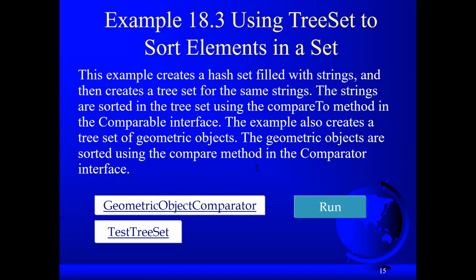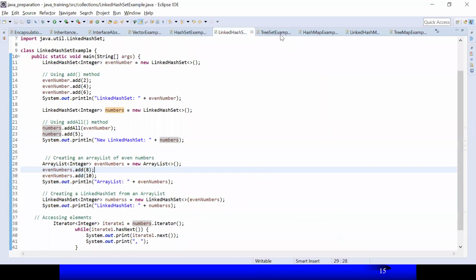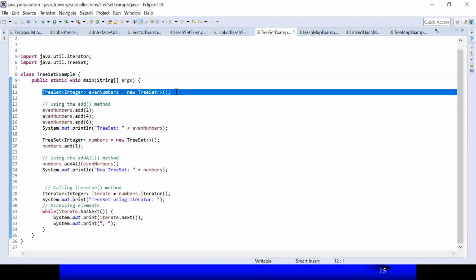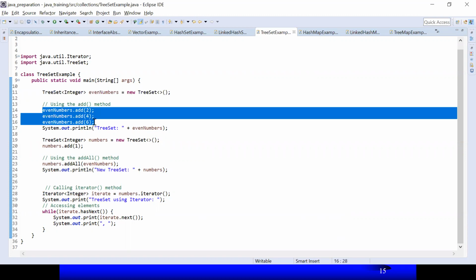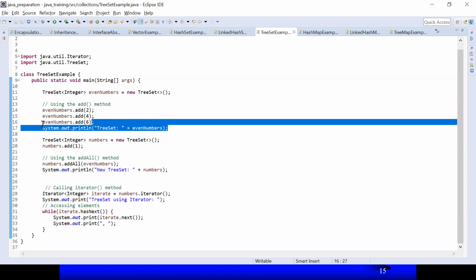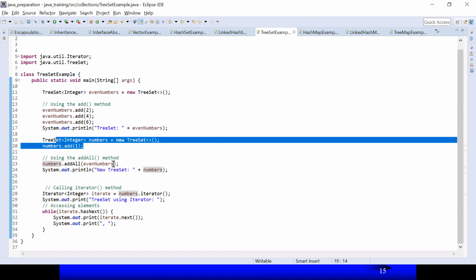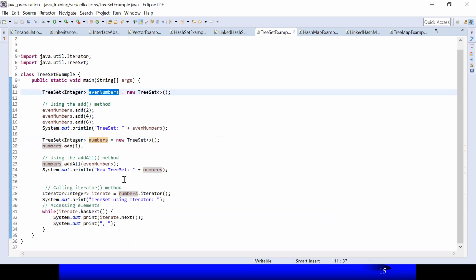Let's look at the example. See, TreeSet. It's a similar object creation everywhere. It is the same, simple. So what I have done, I have added 3 elements to the TreeSet. Then I'm printing the TreeSet. After that, I have created one more TreeSet. I've added one element and I have added all the even numbers to this particular TreeSet.